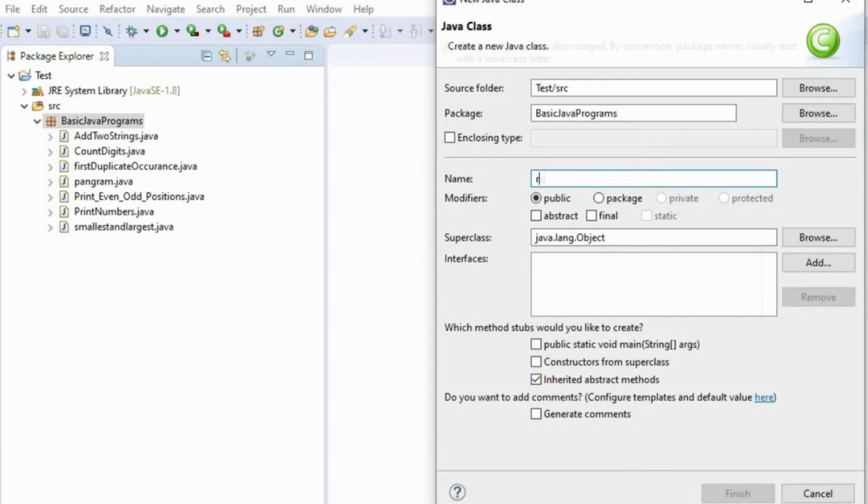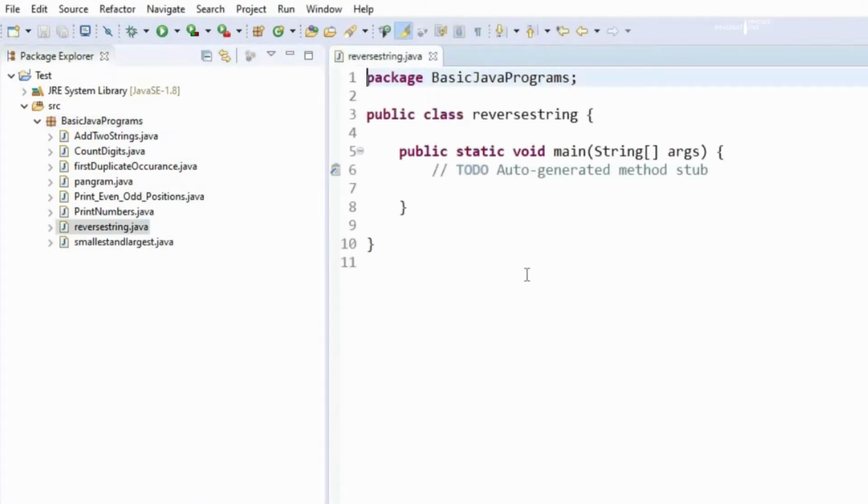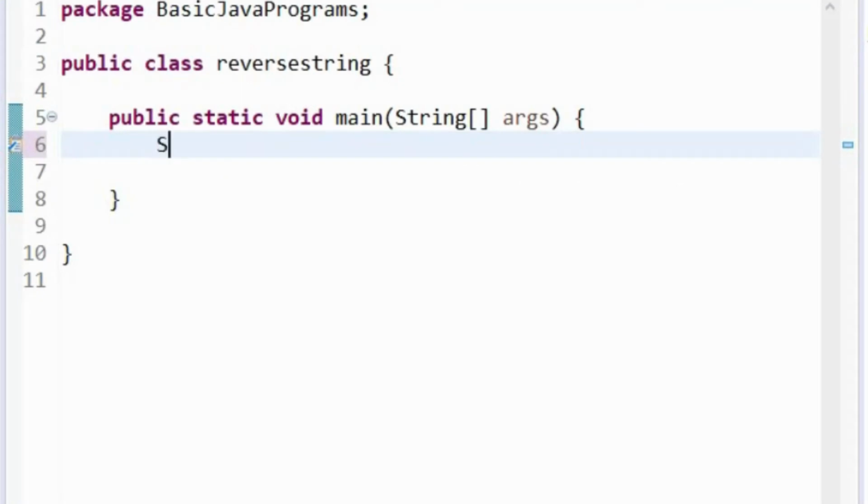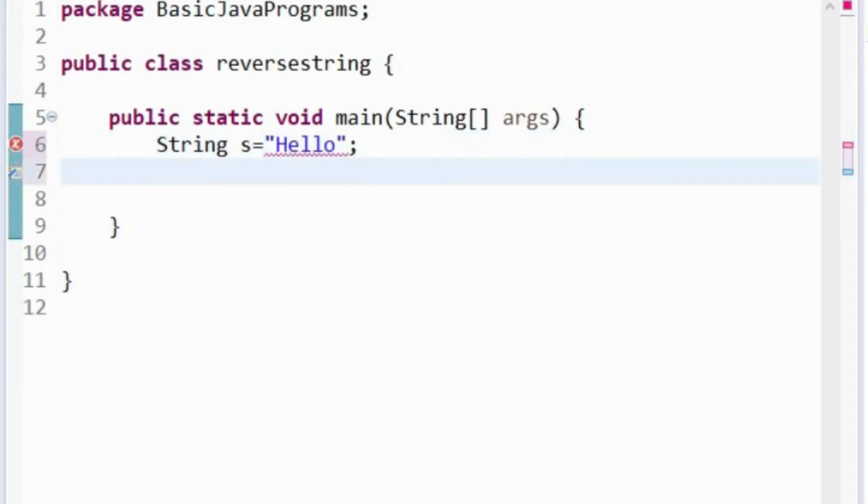Let's create a class. Let's include the main method. First, let's initialize a string. Say s is equal to hello. Okay, now let's create another string, reverse equal to, we will initialize it to blank.